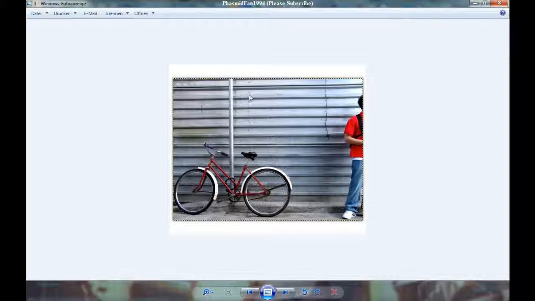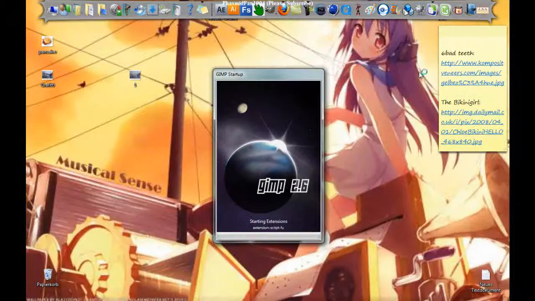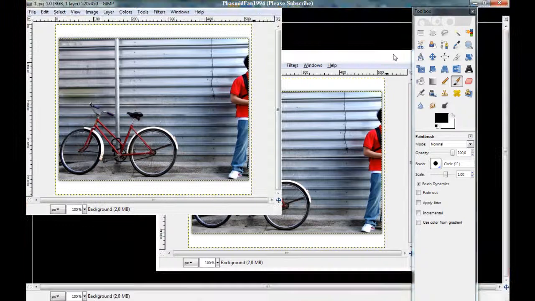And okay, let's start. Open Gimp. And take the picture from the description.